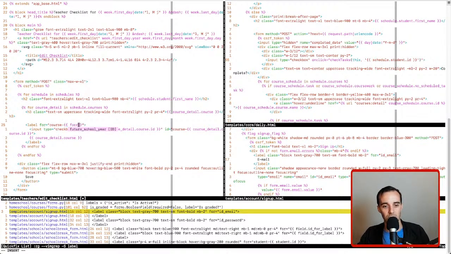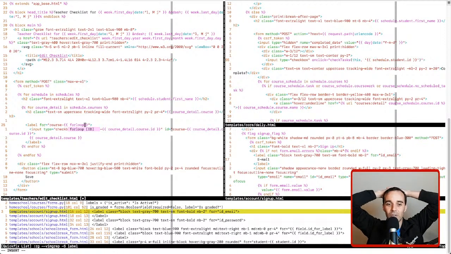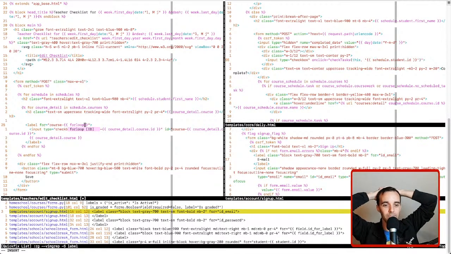So if we change this to the fact that we're in a for loop, oh, boogers. Which for loop? I wanted the for loop.